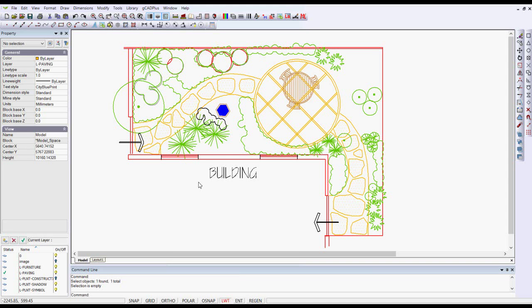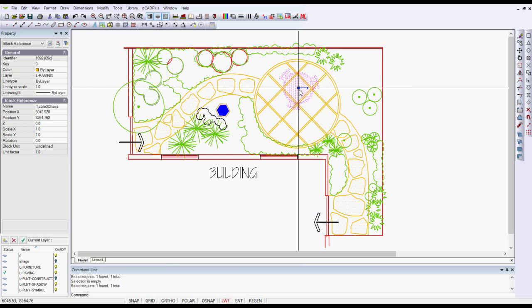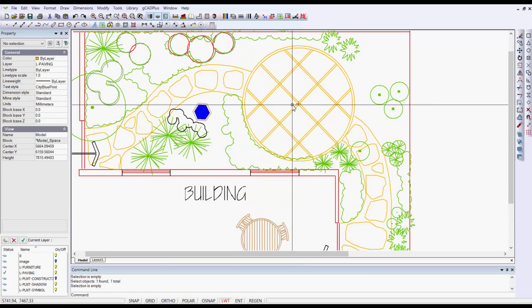I'd like to explain the use of the hatch command in landscape software such as gCADPlus. This is a partly finished design for a space that wraps around the building, so there's a path running through that entrance around to an area that's going to be paved with some table and chairs, and then an exit path over here. What I'll do to begin with is pick that table and chairs and temporarily move it out of the way.